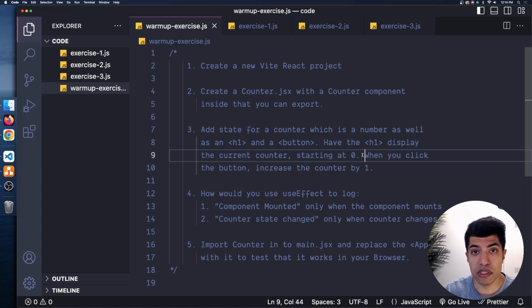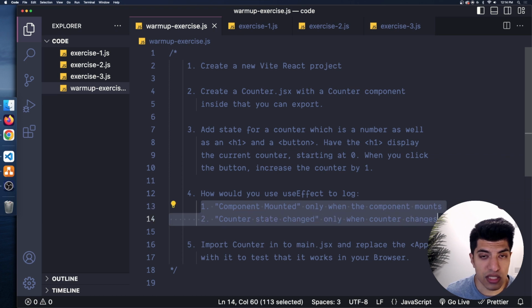If you're struggling with that one, definitely take a look at useState first, because that is an exercise we go through together for the useState hook. Now, the goal of this exercise is to practice useEffect. So what I want you to do is think about how you would add a useEffect hook in order to do these 2 sets of logs.